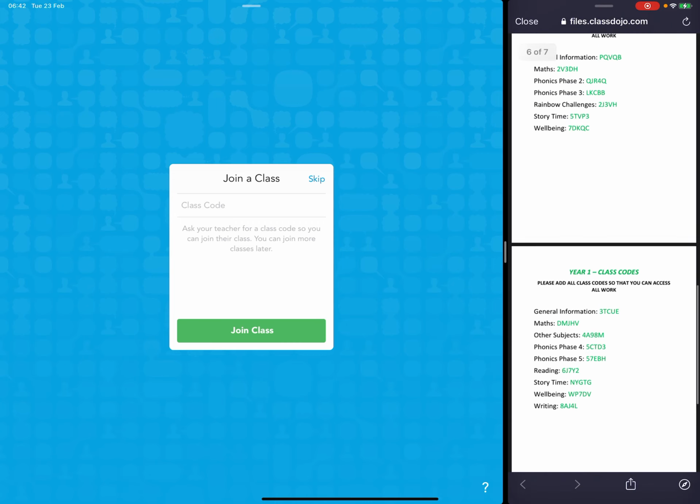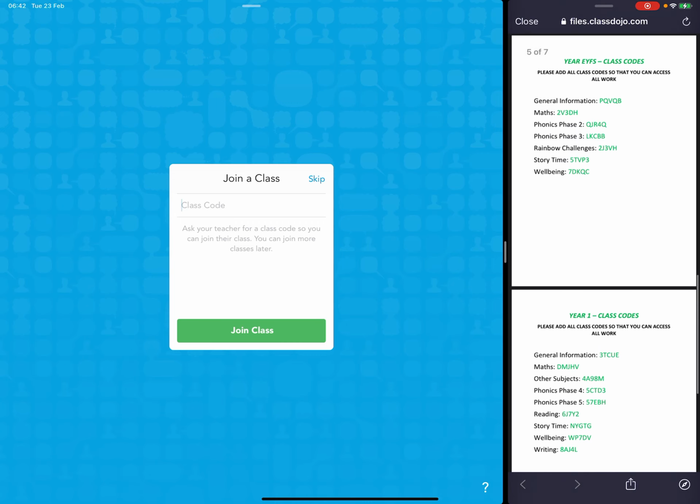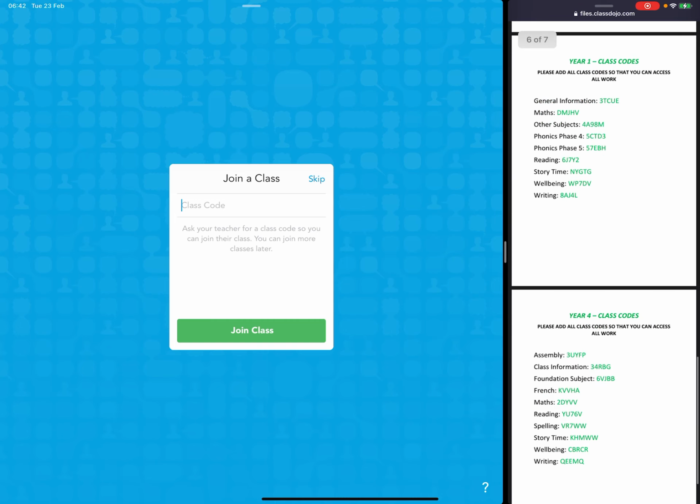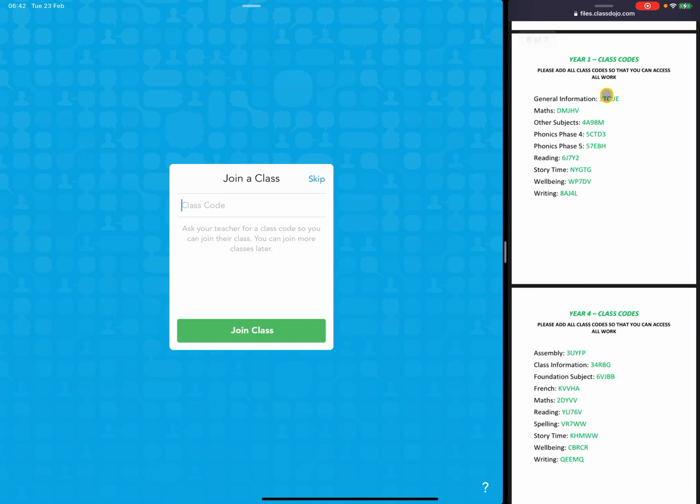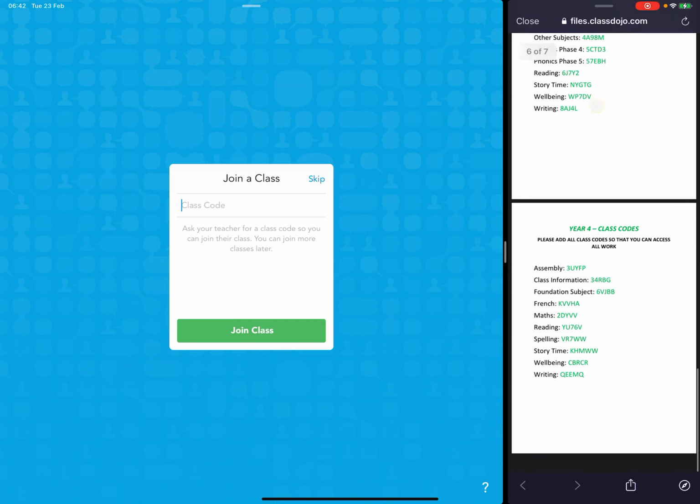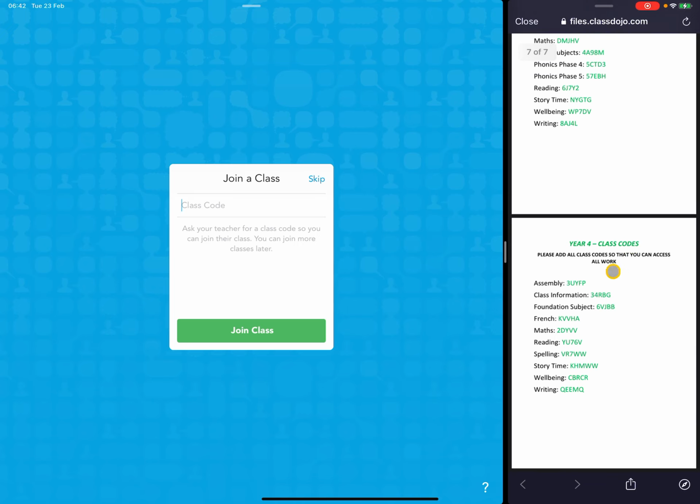Now it's really important you find your child's class. If your child is in reception, it's the first set of codes, the EYFS class codes. If your child is in year 1, you need to go to the year 1 class codes down here. And of course, if you're in year 4, you need the year 4 class codes.